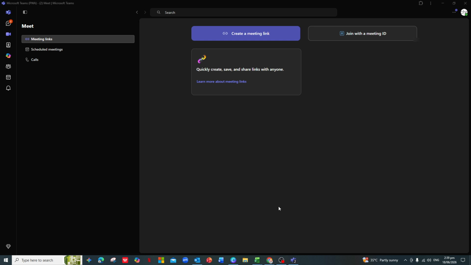If at any time you no longer want Teams to stay on top, simply go back to the same options menu and turn the setting off. The window will then behave like a normal application again and can sit behind other windows. That's all you need to do to keep your Microsoft Teams window always visible.